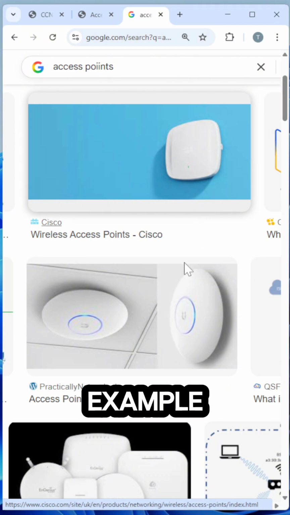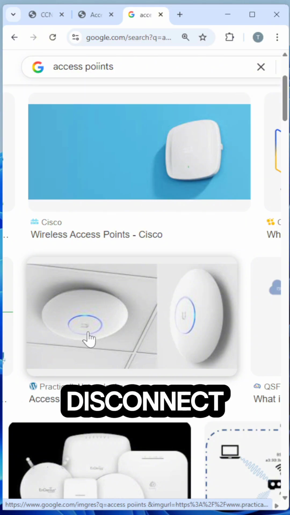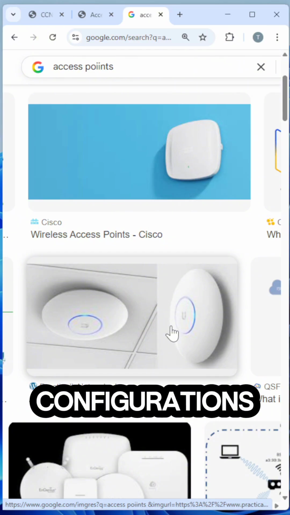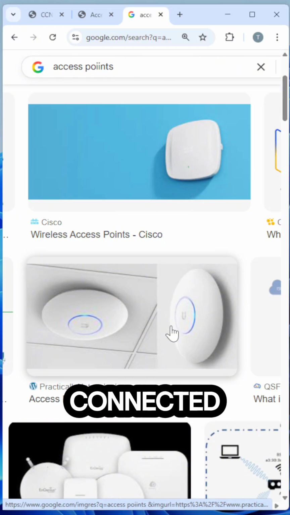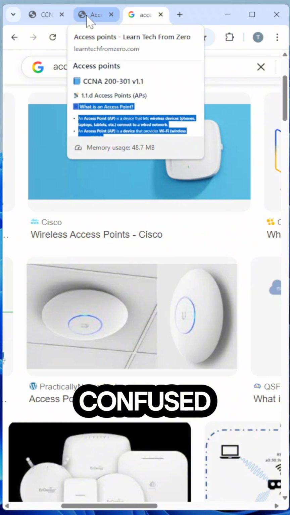For example, if you are connected to an access point in one room and then move to a separate room, it will automatically disconnect from this one and connect to a separate one in a different area. That's what an access point does, because they carry the same configurations. So if you're connected to a Wi-Fi which is connected to an access point, it will automatically switch to different access points. I will cover more about access points later, so if you're confused, don't worry about it now.